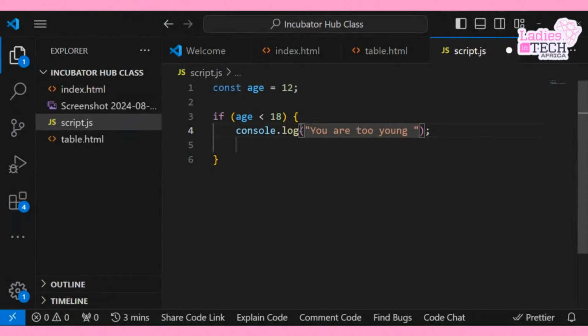So now, if I say you are too young, that's what I just said. So I've written an instruction, I've written a program that says if your age is less than 18, you can't come in.